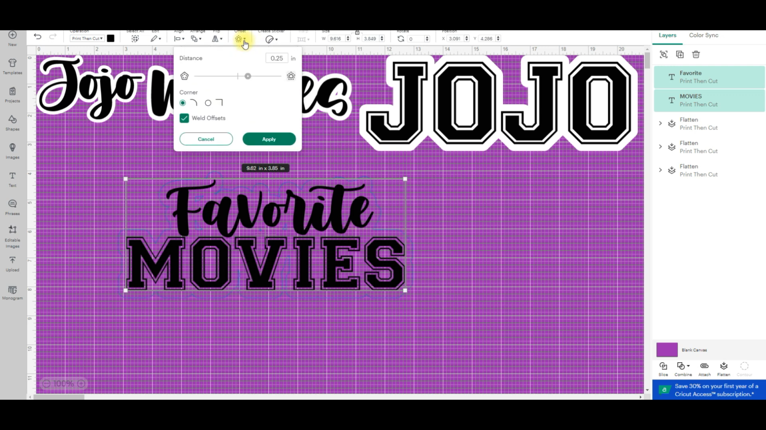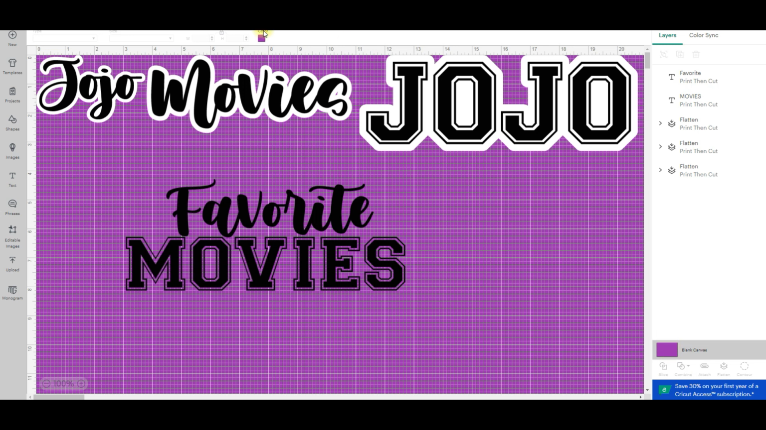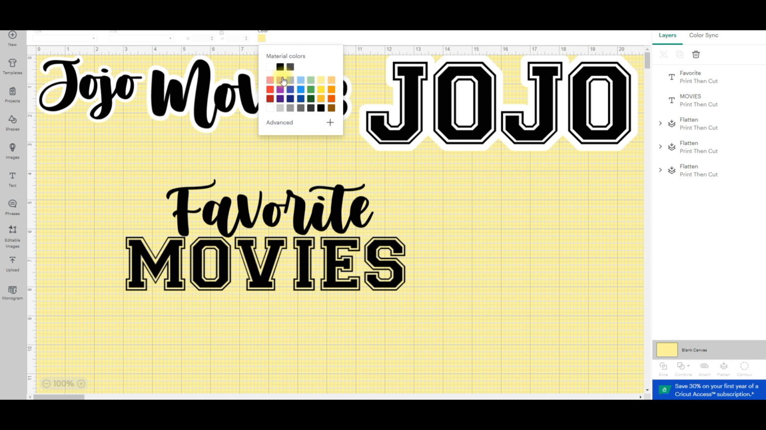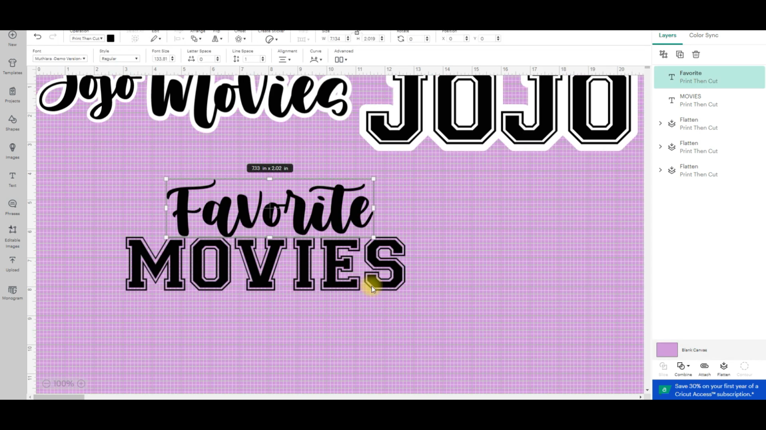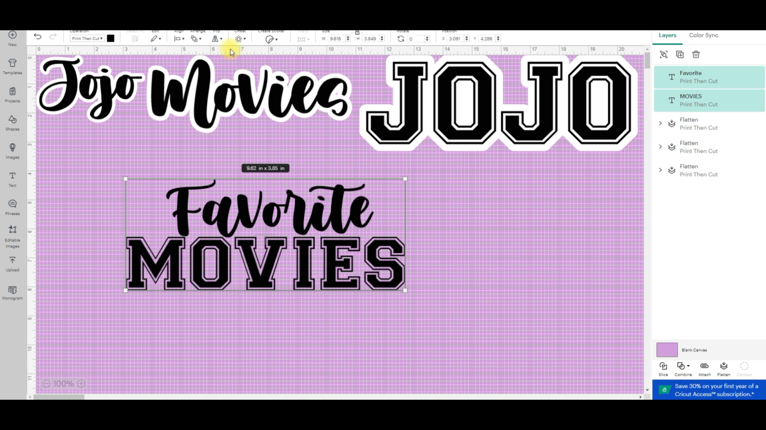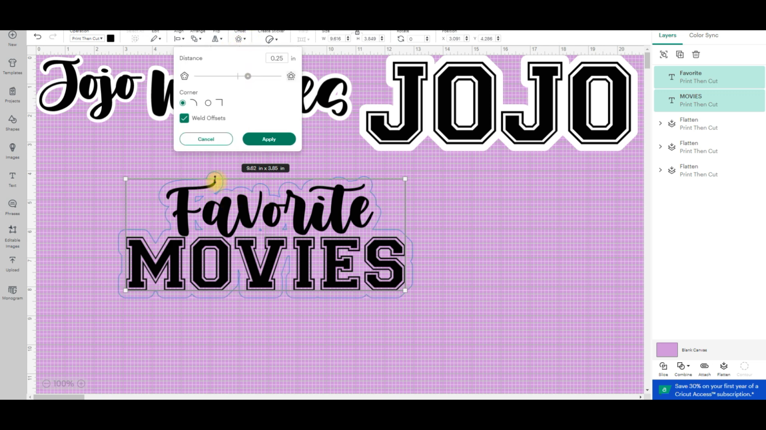You're going to go up to offset, and it's going to bring that offset. It's really hard to see with this background. Hold on, I chose the wrong color. You cannot see that blue at all. I feel like yellow is not helpful either. Okay, let's try a lighter purple. So, selecting both of those. Okay, now you can kind of see that line.